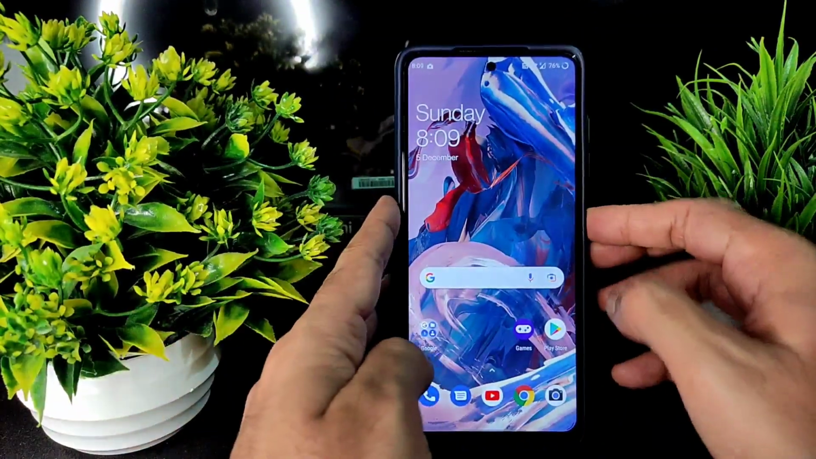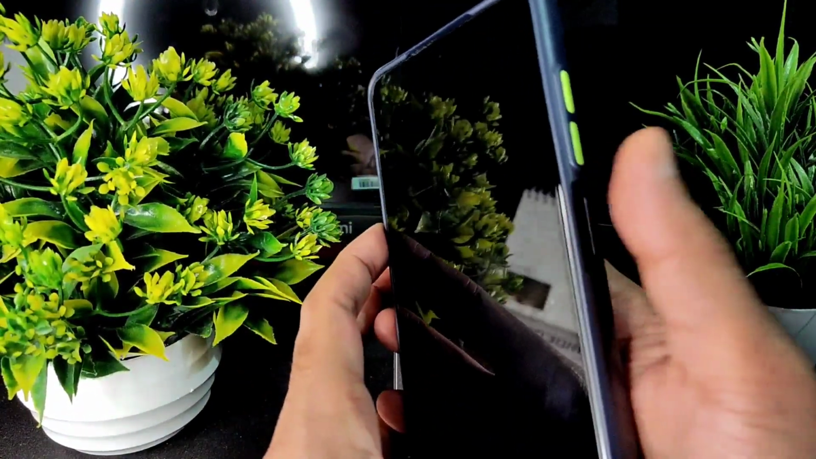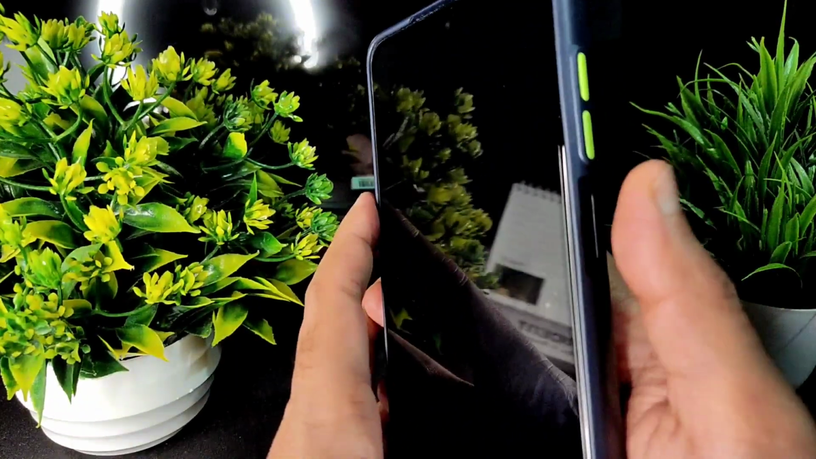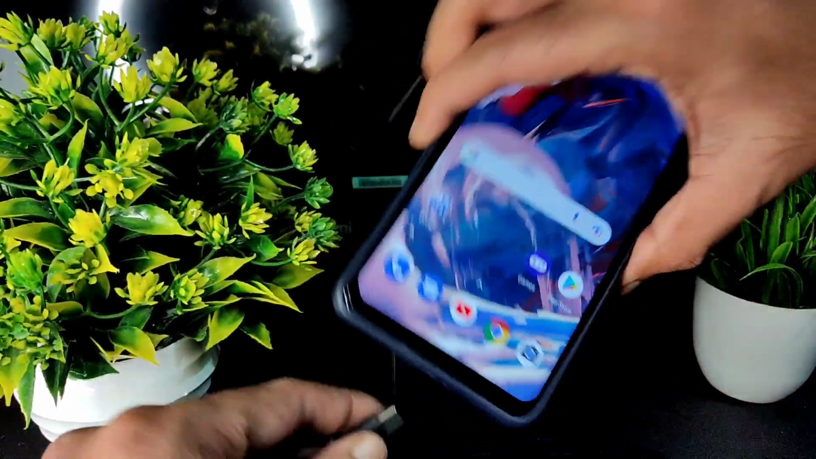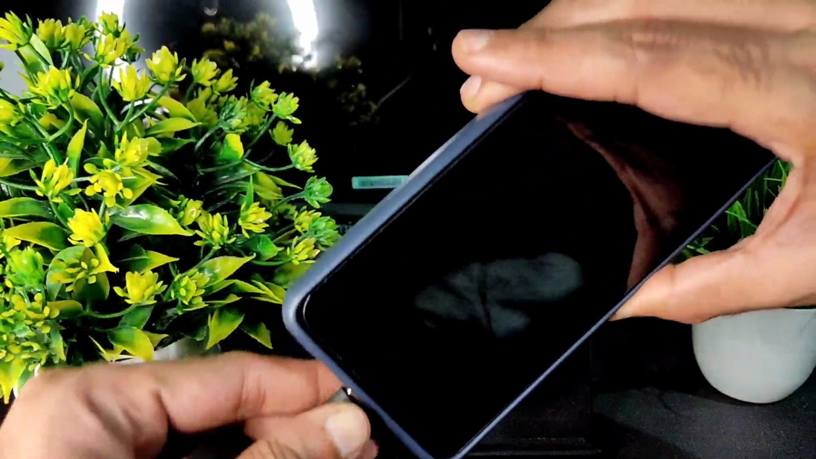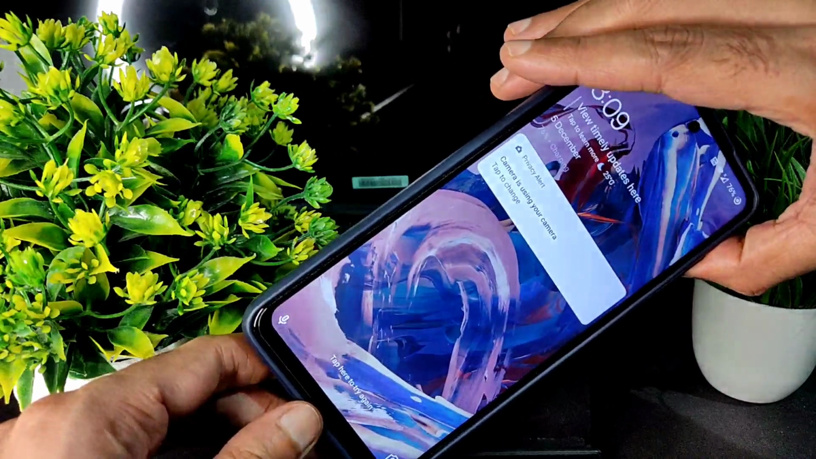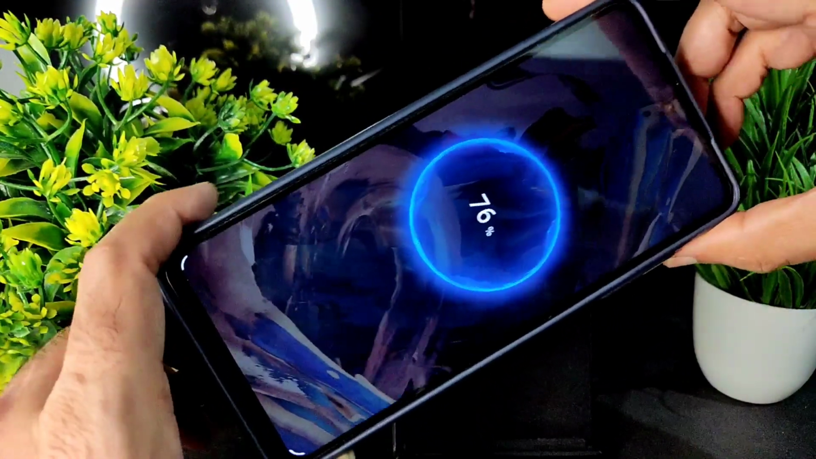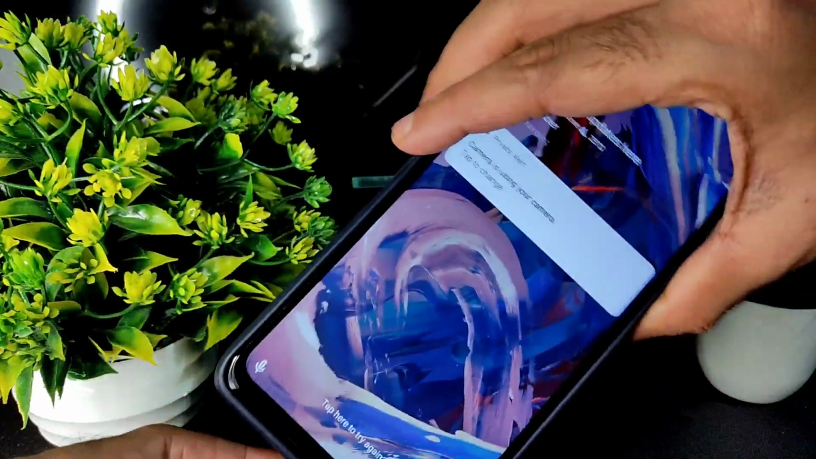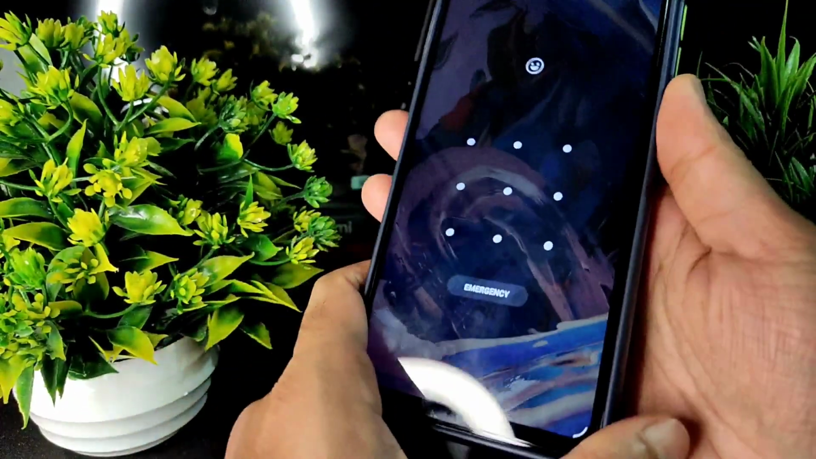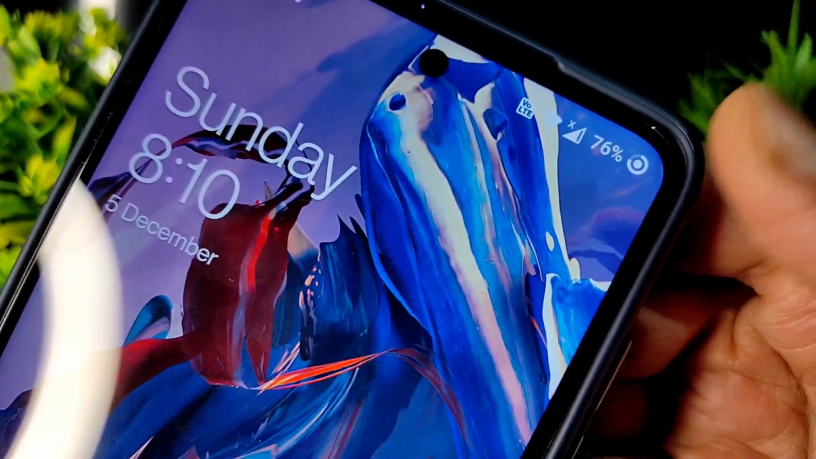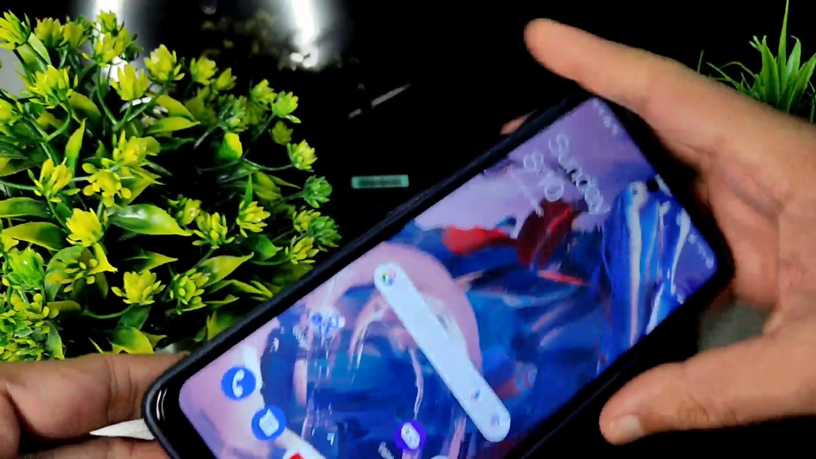And let me show you the fingerprint unlock. As you can see, it's fast. Just because of the case, it's getting delayed, not a problem. And let me show you the charging animation. This is how the charging animation you get in this ROM, Oxygen OS type. And here you get this kind of logo while it is charging.